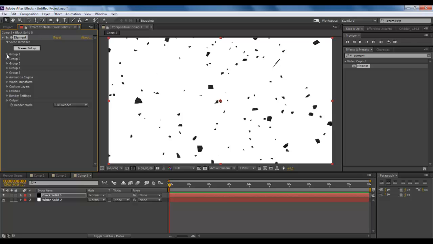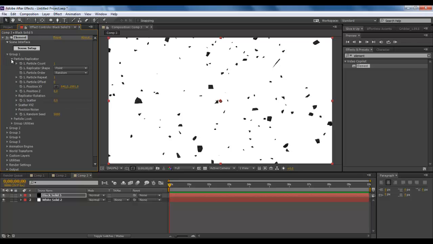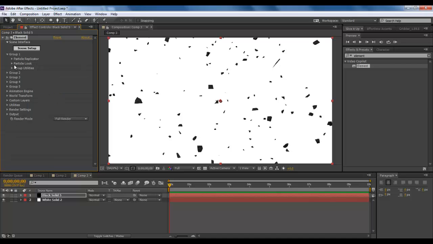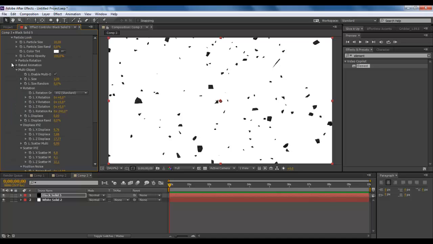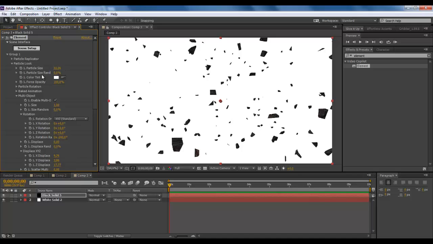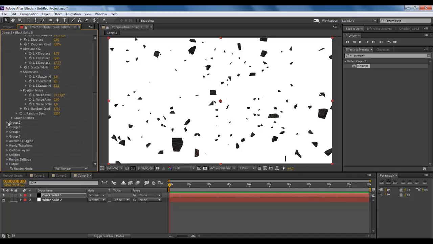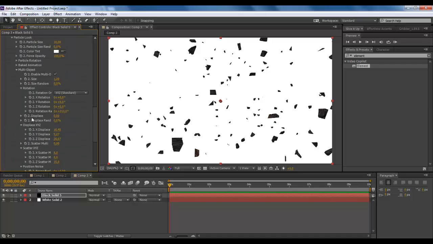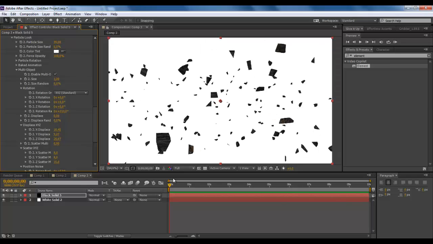So we're going to go back into group 1, particle look, particle size of group 1, maybe, I don't know, 35, maybe a bit too much, 33. Let's see, group 2, you need to put around the same values. Let's see, 35.